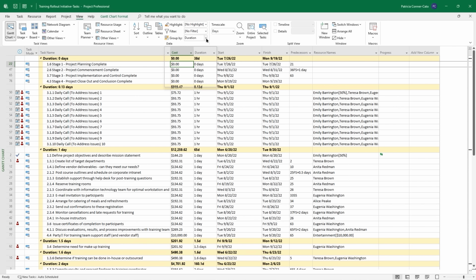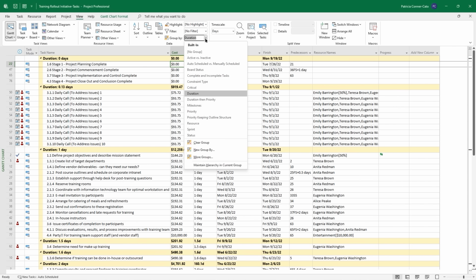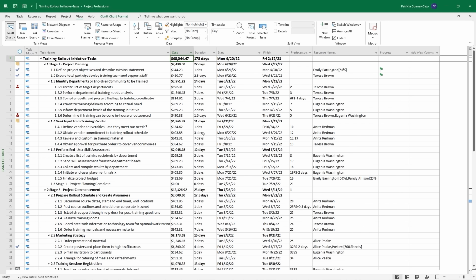Now go back to your duration drop down for group by. And at the top, click on No Group.